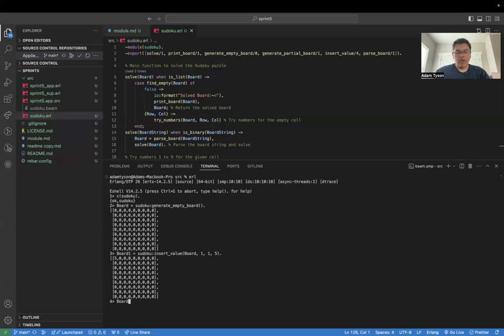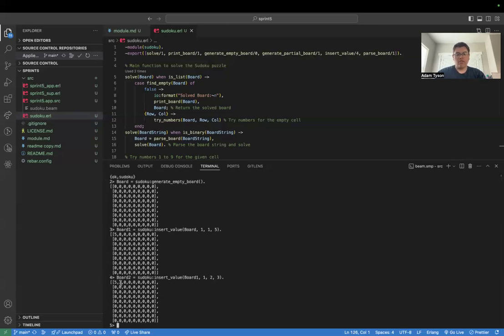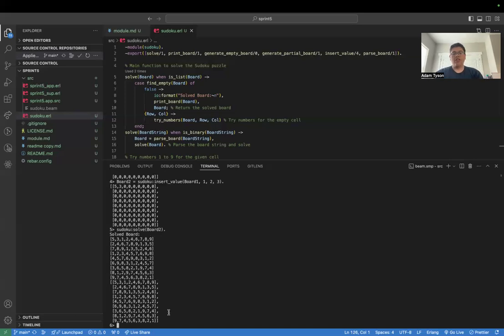And if I want to keep going, I'll do Board2, which is equal to sudoku:insert_value, Board1, and then I'll do 1, 2, 3. Let's just put 3 in there. And there you go. It's still in the first row, second column, but the value is 3. And now to solve it, we're going to do sudoku:solve Board2. And there you go. You'll see a solution for it.